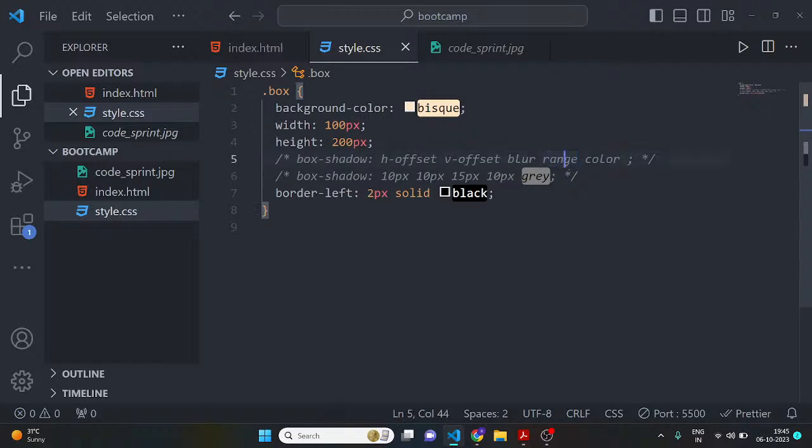And then the range. If the range value is positive, we will have a wide range. If it is negative, then it contracts. Okay, and then the color of the shadow, this is it.